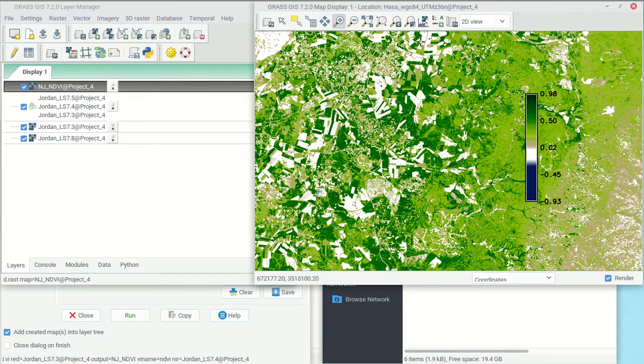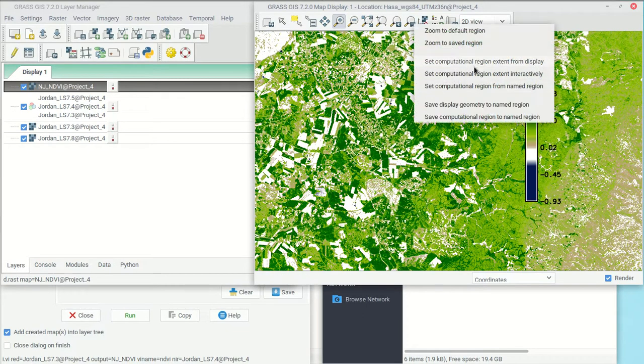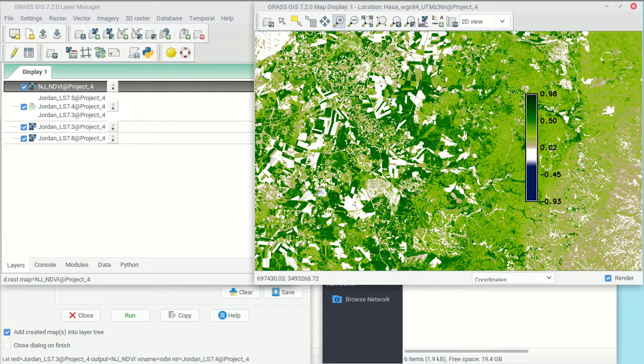So what I'm going to do is set my computational region from display, because I'm only going to want to Pansharpen this area. So this is perfectly fine. In fact, you could have zoomed in and set the computational region to match. But you're going to need to make the region resolution 15 meters. And there's a couple ways you can do this.